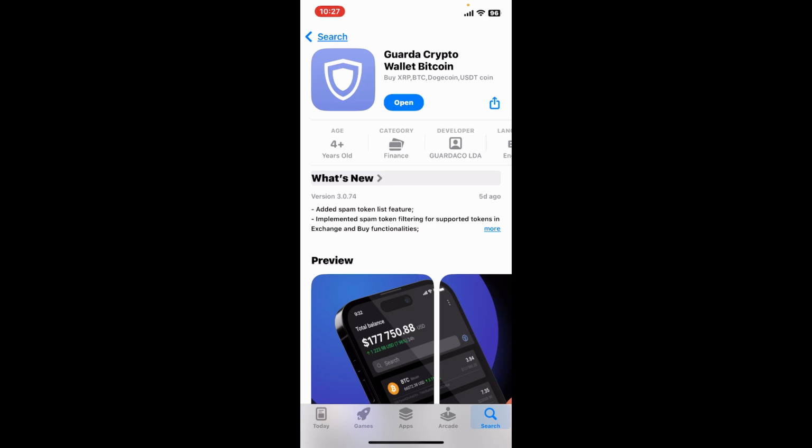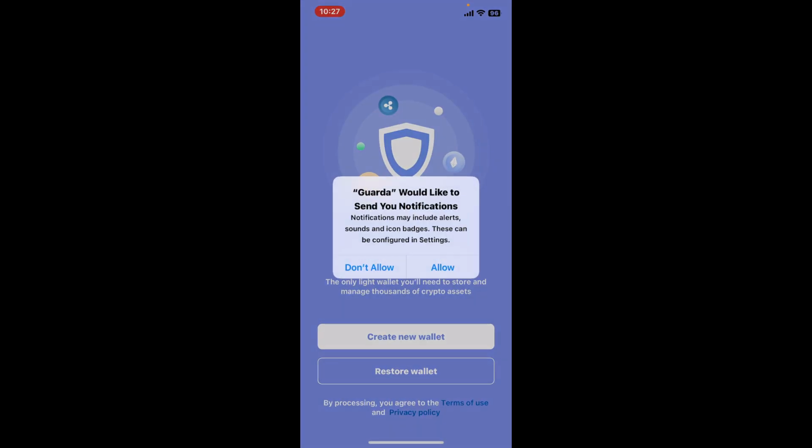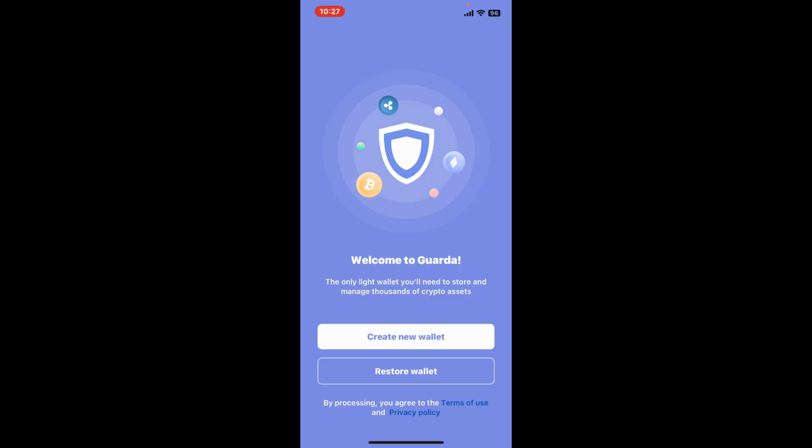Once the application is downloaded, tap on the Open button to launch Guarda application on your iOS device. You can then simply go ahead and create a new wallet to get started with the platform, or if you have an existing wallet, you can restore it as well.